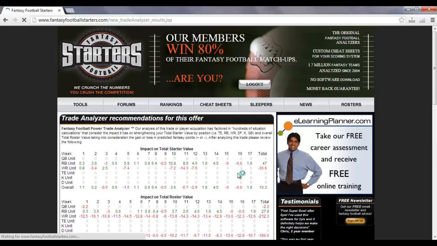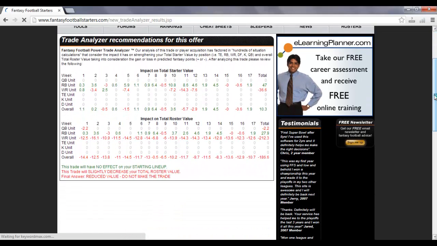Submit the roster, and on the results page you'll see that you've gained some in your starting lineup, not very much, only 10 points for the entire year. You've lost 186. Its recommendation is the trade will have no effect on your starting lineup because 10 points is negligible. It's going to slightly decrease your total roster value, and it's going to recommend you don't make the trade.